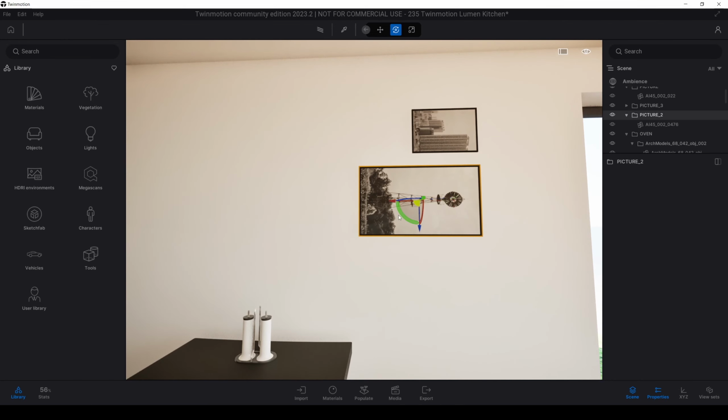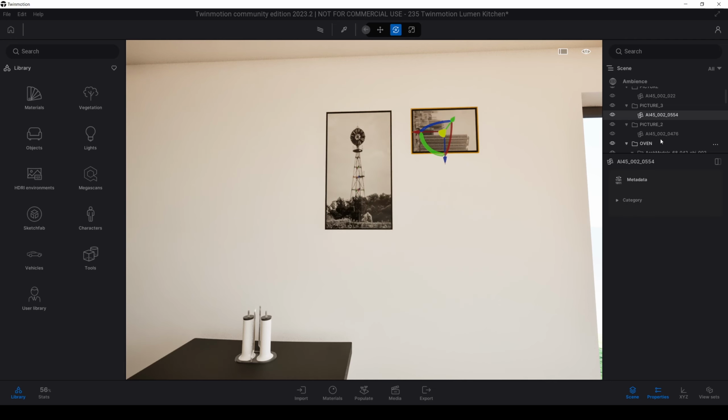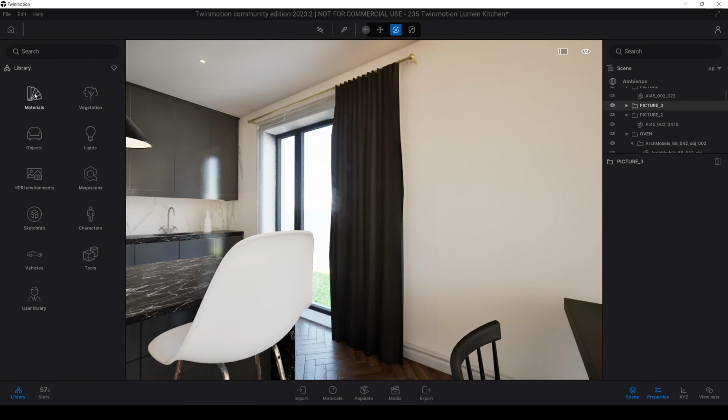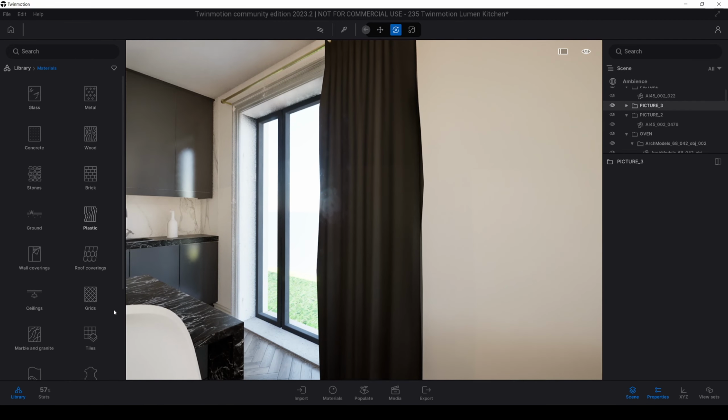Now we can select our picture, rotate, and place it in a nice place where you want. We also have a curtain here, material, fabric.